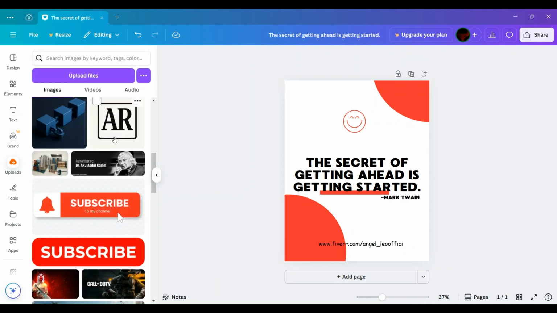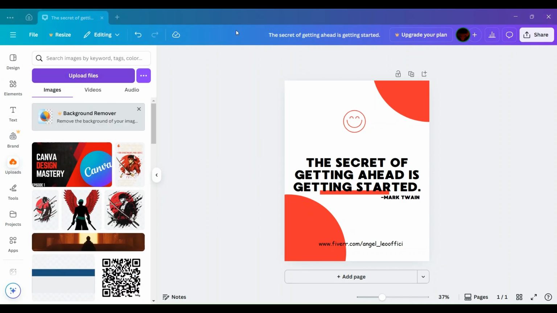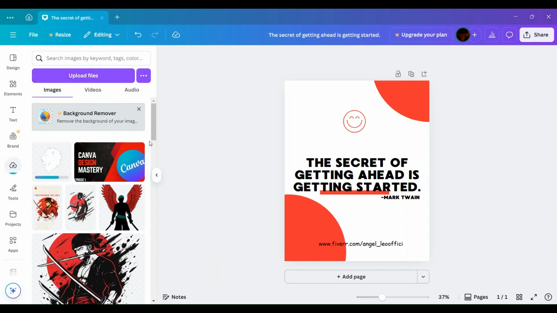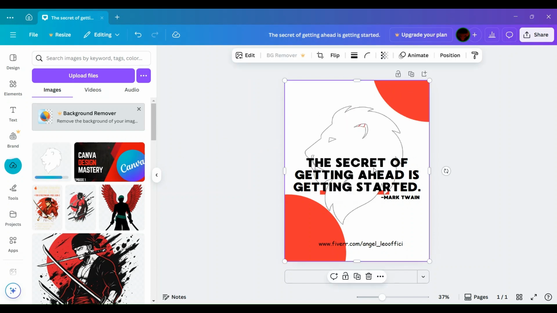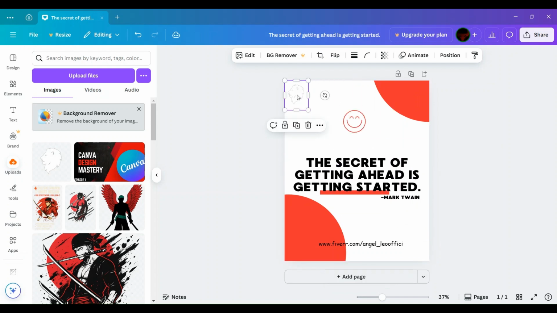Let's say you want to upload your own image. Head to Uploads and click Upload Files. Choose an image from your computer and watch it appear in the sidebar. Drag it into your design. Done. Want to move things around? Just click and drag. You can align them using the Smart Guidelines.